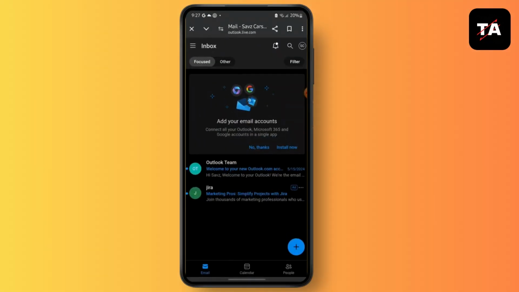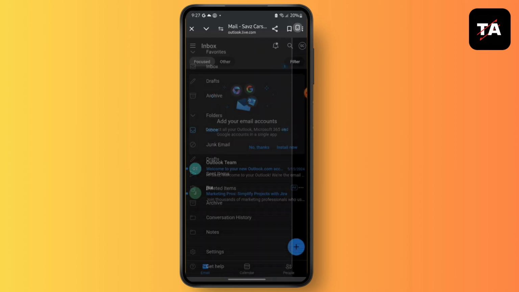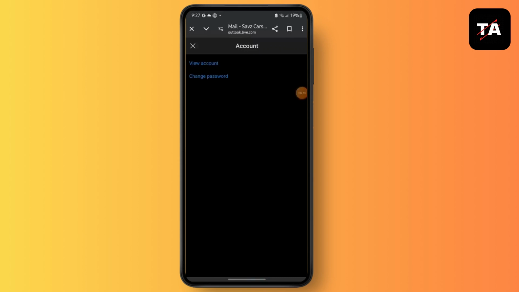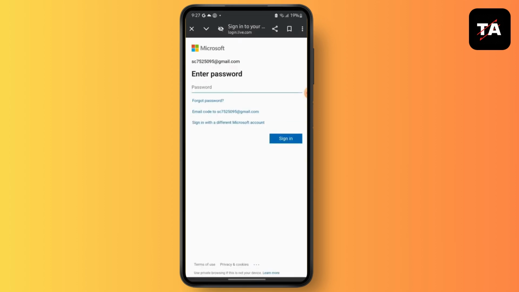So open your browser and then search for outlook.live.com. Log into your account and then go to this menu bar. After that, go to settings. Now go to account and here you will see an option change password. Simply tap on it. After that, it will lead you to this page.